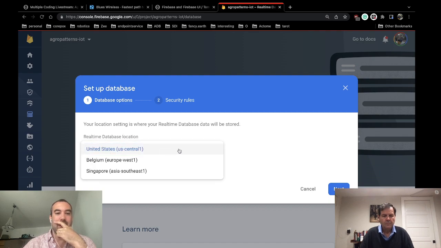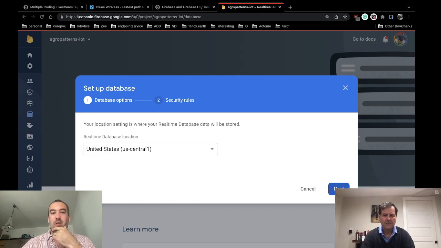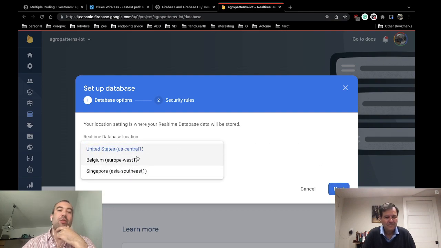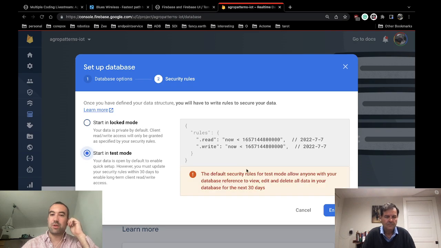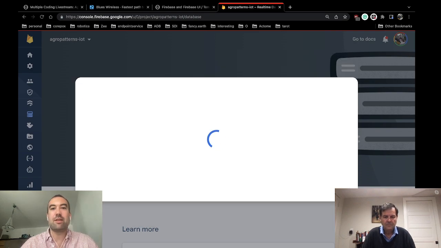Where do we want our data? Well, I suppose the United States then. I think so. Colombia and Ecuador are United States Central right now. Yeah, this is a limitation of this real-time database. You don't have many options for where your data goes. So when we have an open source version, you'll be able to put the database right in your house if you want and have it absurdly fast. Start in locked mode or test mode? Yeah, let's do test mode. What that does is unlock the database so there's no security.